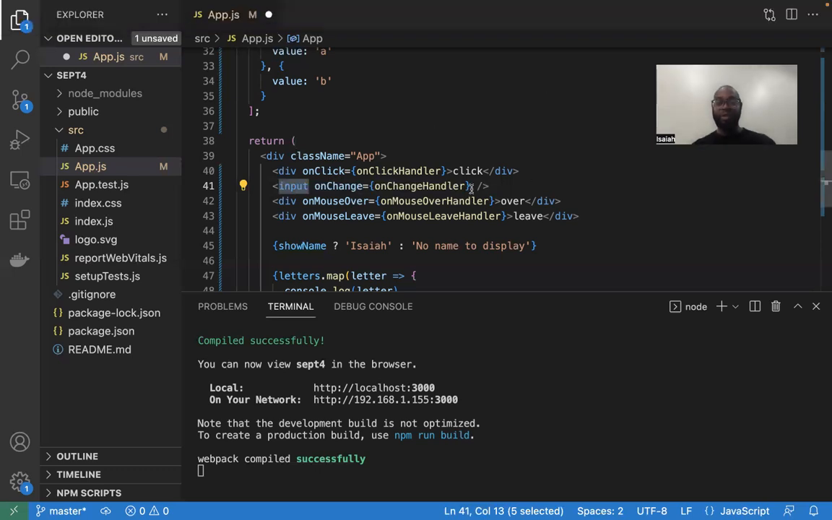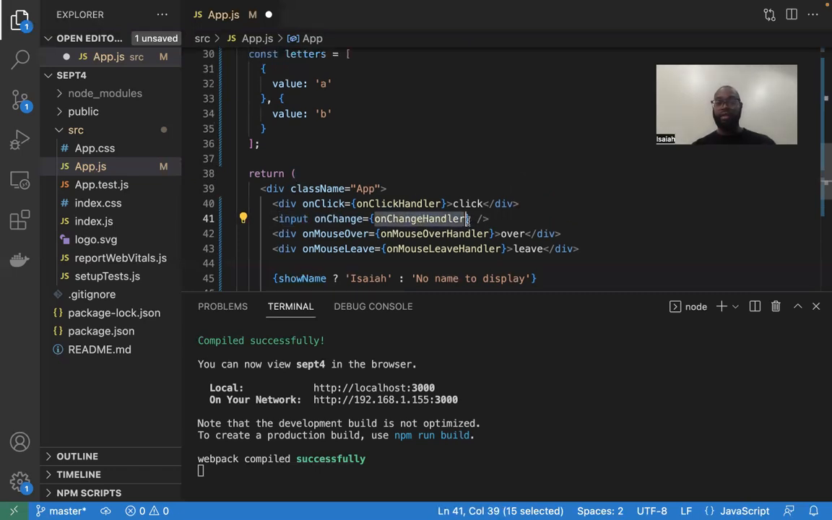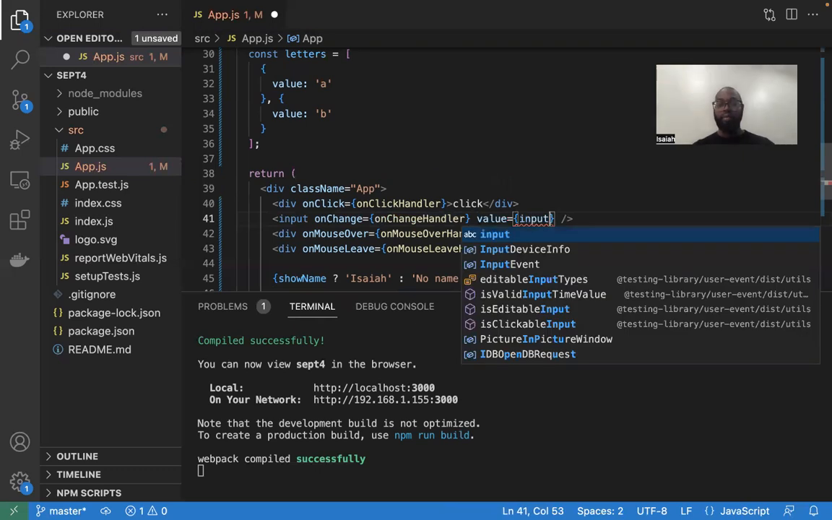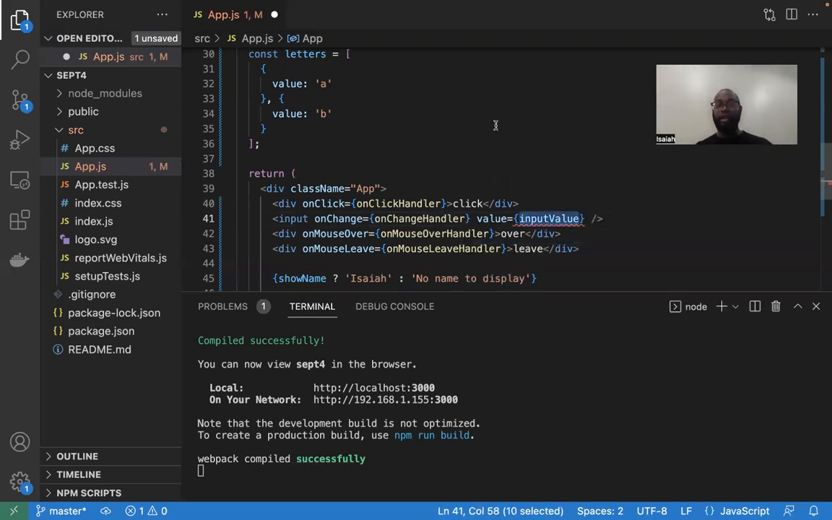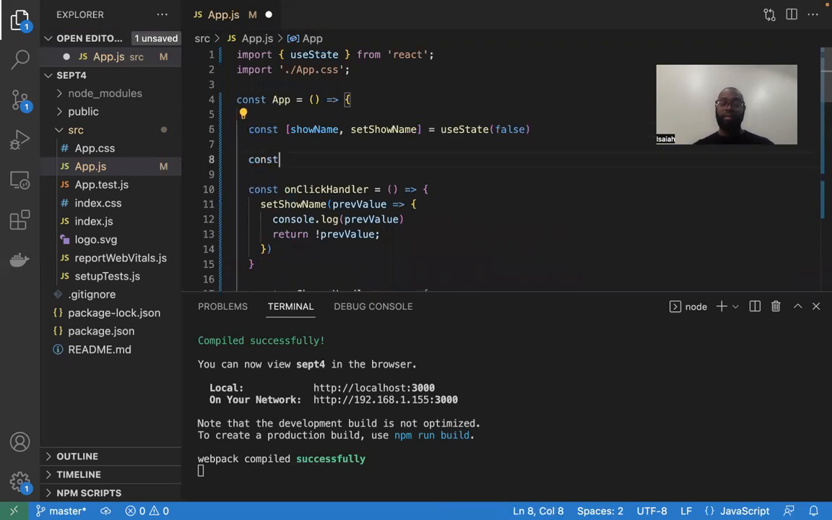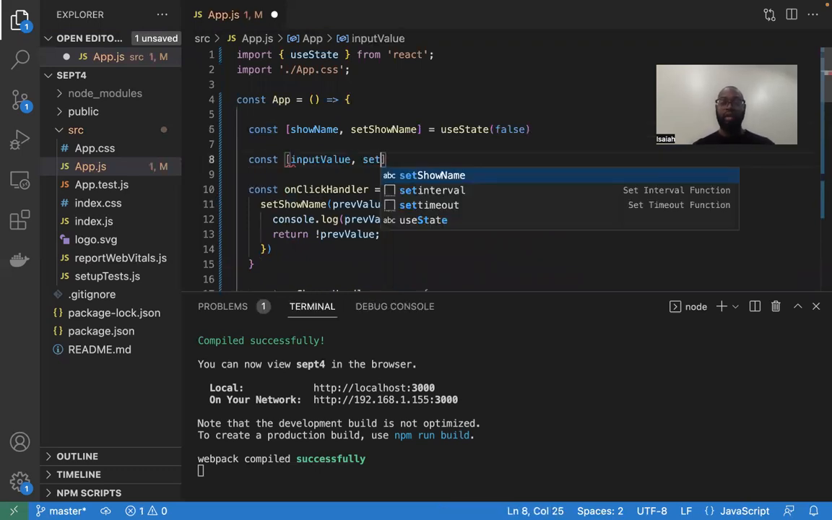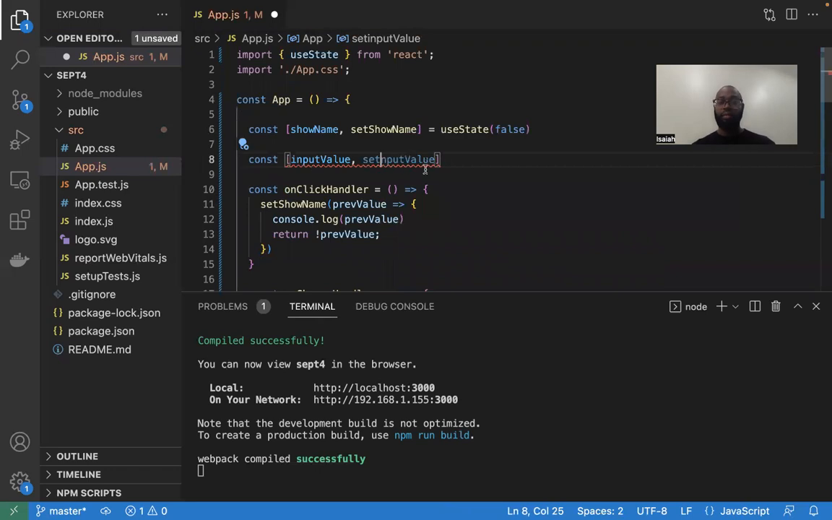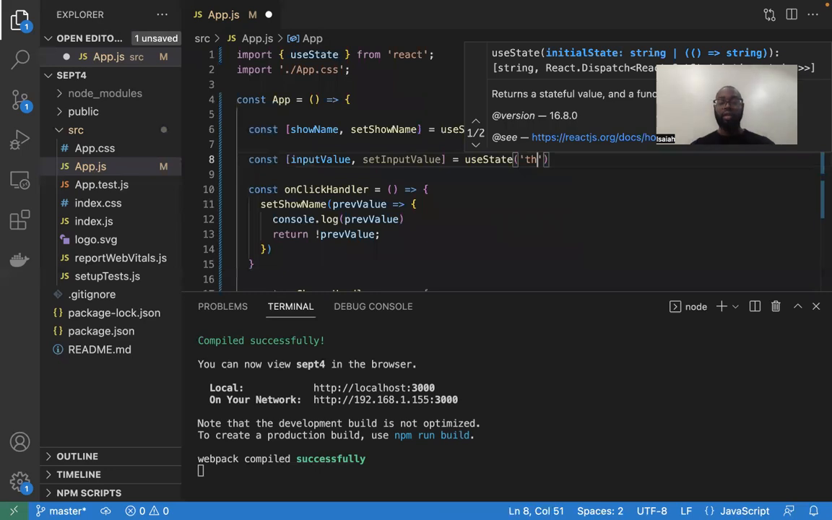Let me see if I can get through this without it cutting off. But see, inside of this onChange, I'm going to control this with the value. I'm going to say the value of this is input value, and I'm going to create this variable right now in state. Input value, set input value. I'm going to use useState, and I'm going to set it to a default of "this is the default."